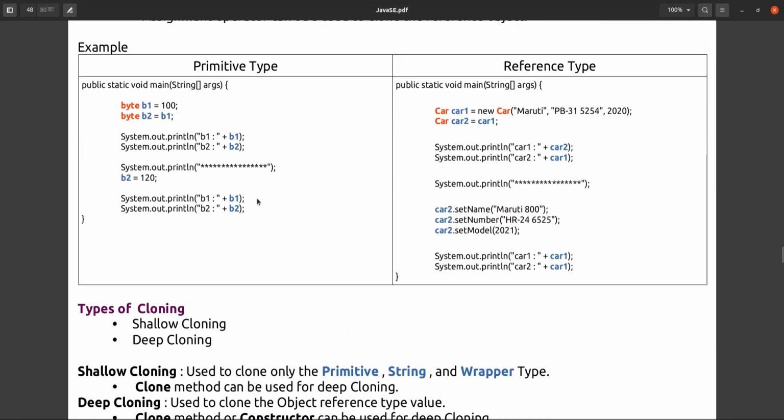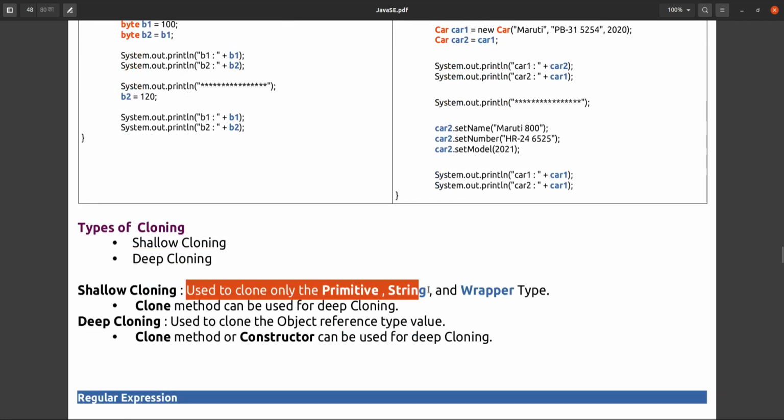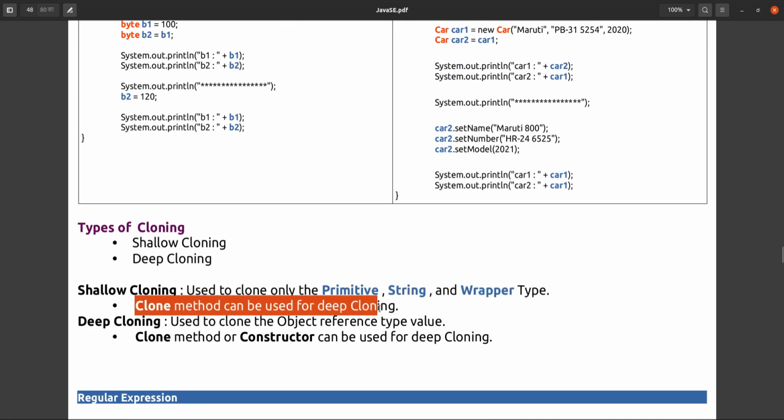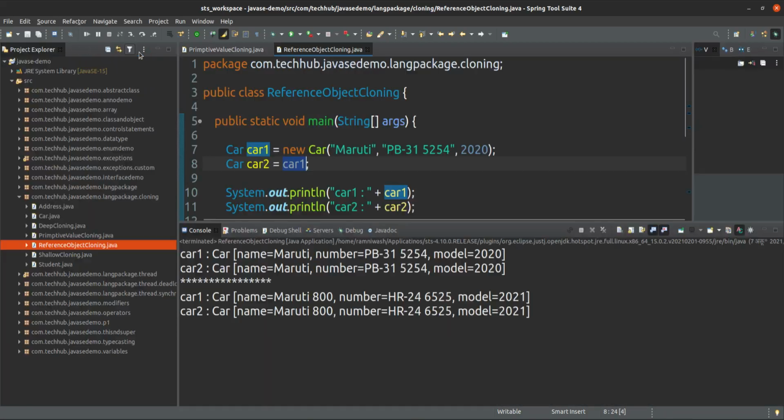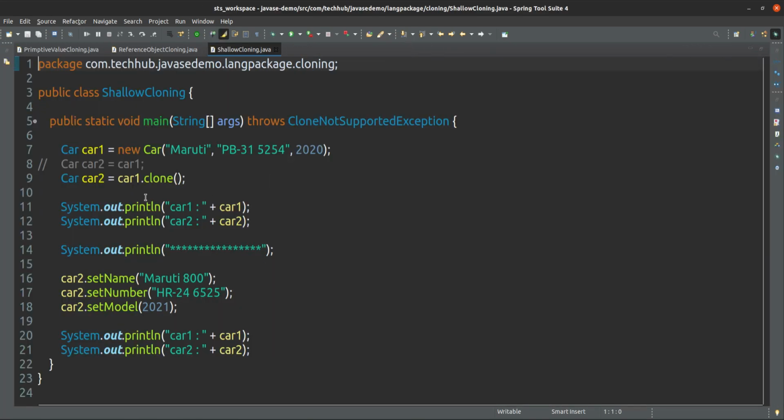Okay, so there are two types of cloning now. One is shallow cloning, another one is deep cloning. What is shallow cloning? Used to clone the primitive, string and wrapper types, and only the clone method can be used for shallow cloning. Sorry, here it should be shallow cloning. Okay, it's a mistake. Suppose I will show you. Shallow cloning, yes, this one is shallow cloning.